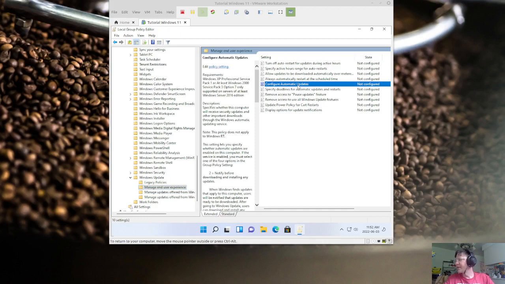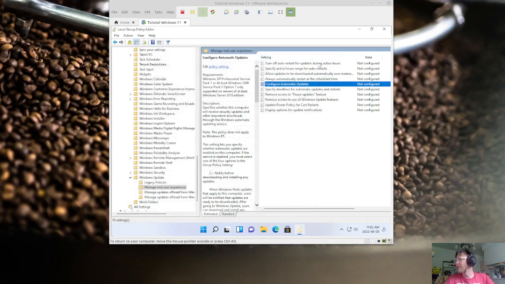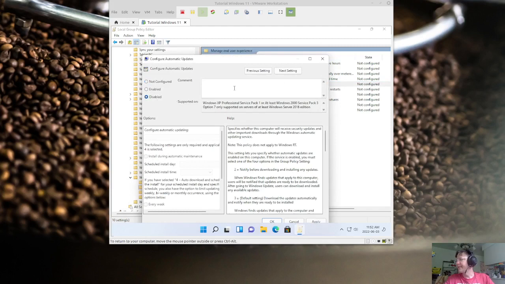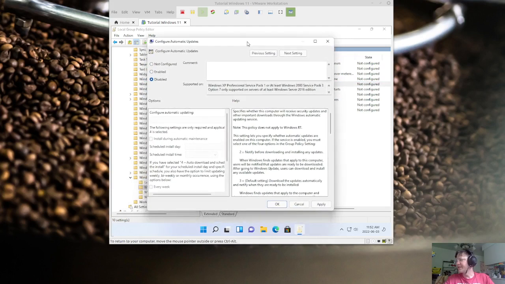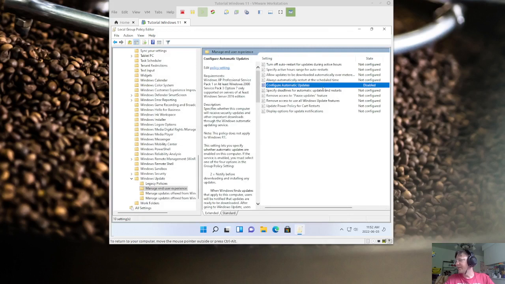So you want this one here, configure automatic updates. Just double click it, switch it to disable. That needs to be applied. So if you've got screen resolution like I do, just move it up a bit if you need to. And now it says disabled. So now you shouldn't be wasting any resources that aren't really necessary to spin through.